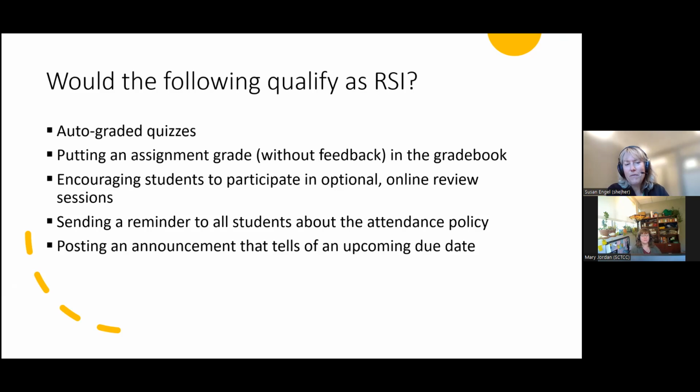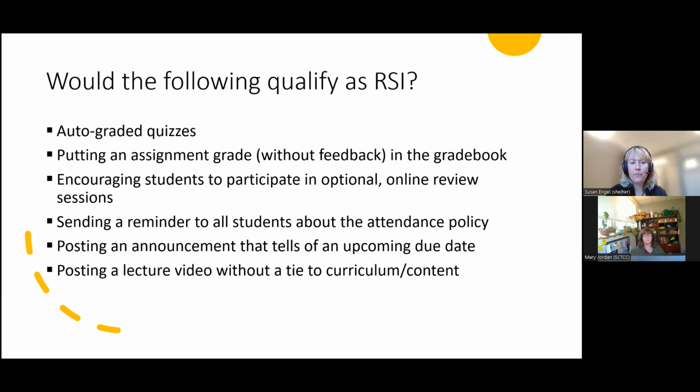And in fact, this again might be a best practice. Same thing, the announcement that tells of an upcoming due date. We help facilitate that for students. We put it in the calendar in D2L so that it pops up when they're in our course, but it does not qualify as RSI. Keep doing it, but it doesn't qualify as RSI.